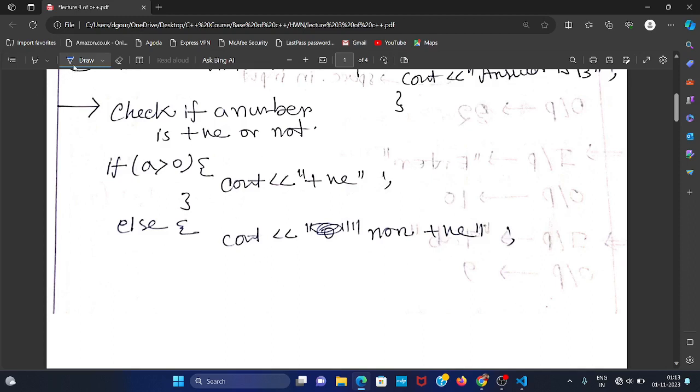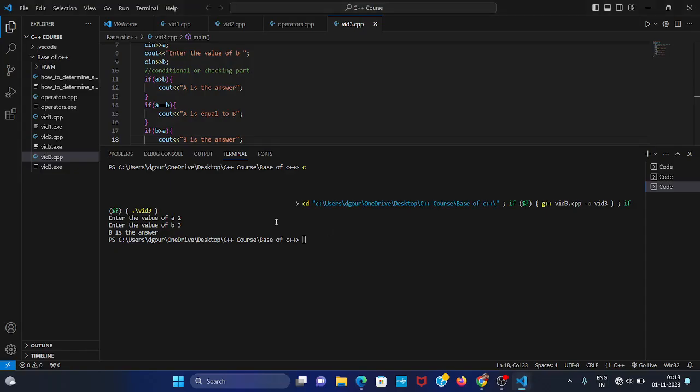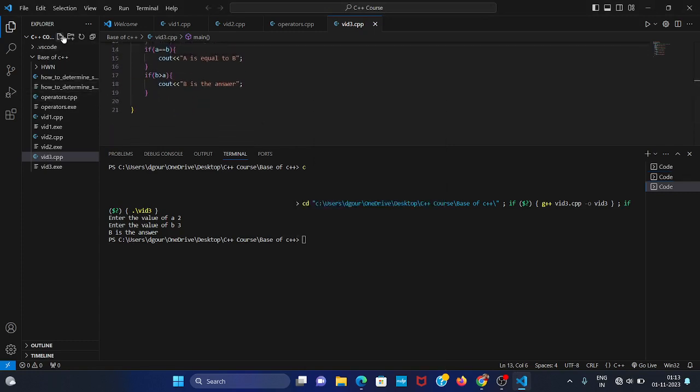Okay, so for that what we can do is go to the IDE. Here what we have to do is make another file inside it, video 3 part 2. So you can write it as video 3 program 2. Okay, program2.cpp. You can save it like that.